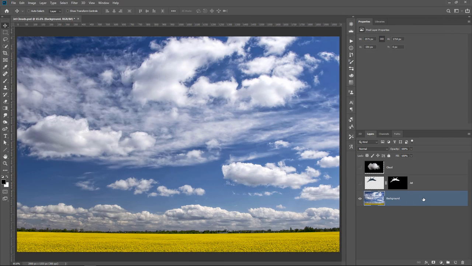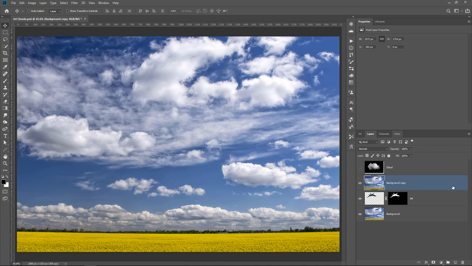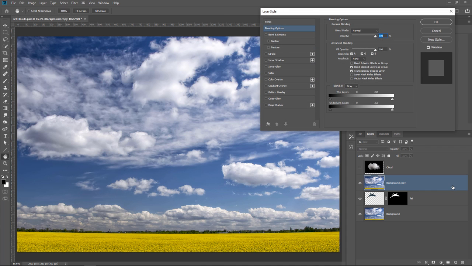So with the background selected, I'm going to press Ctrl J on Windows, that's Command J on the Mac, to duplicate the layer, and I'm going to drag that above the jet layer, and I'm also going to enable the jet layer. So you can see, there's the jet. What I'm going to do now is simply double click to the side of the layer and bring up the blend if options, and I'll do the same thing.